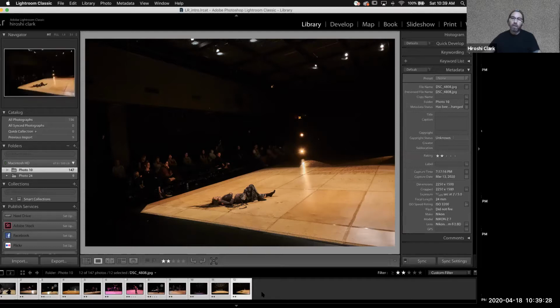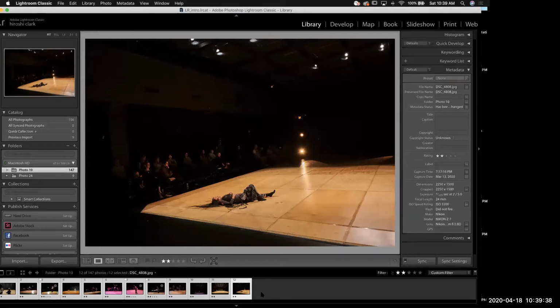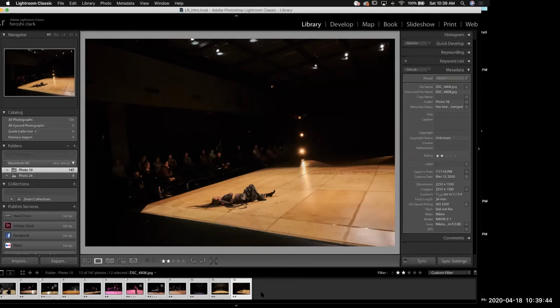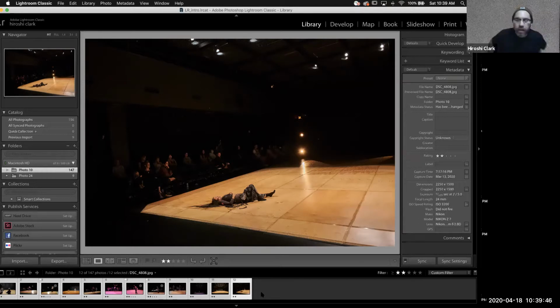Okay. So those of you on a PC, you're gonna have to figure out how to select all. I don't know. Does anybody know off the top of their head? On my PC, same thing, Control A. Control A. Okay. So it looks like Control A. So I'm gonna select all my images.